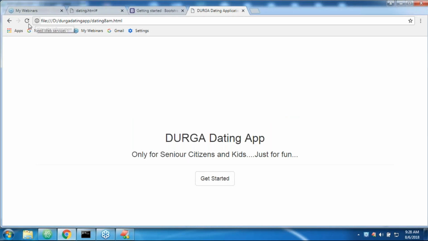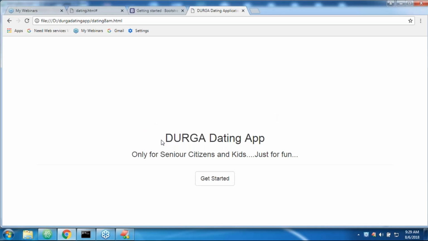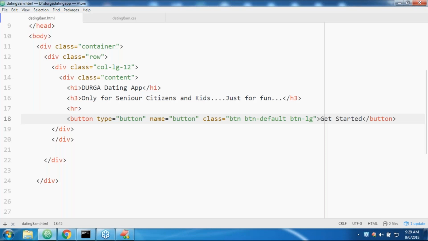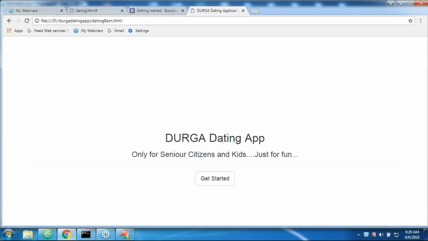Let me repeat, because it was a long time ago that I developed this application, so I'm taking a bit more time. Sir, this total I'm taking inside a grid: one h1 tag, one h3 tag, and then one hr tag, followed by a button. For this total content, I took text align in the center and padding top of 25%. Button is ready. After that, my content is ready, sir.